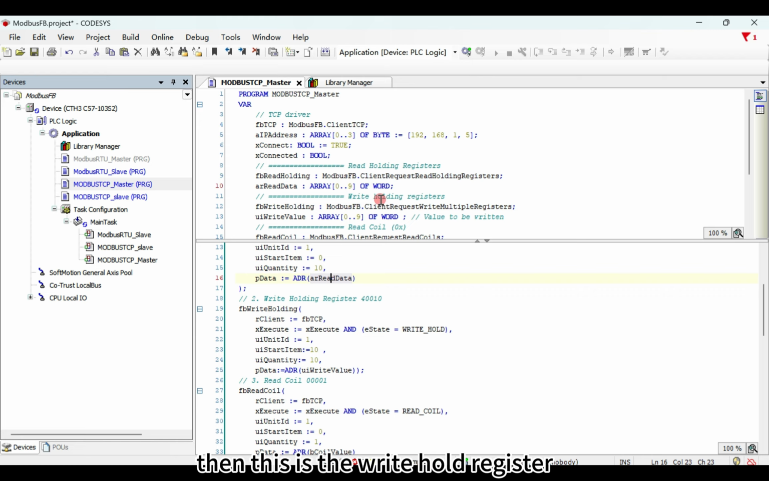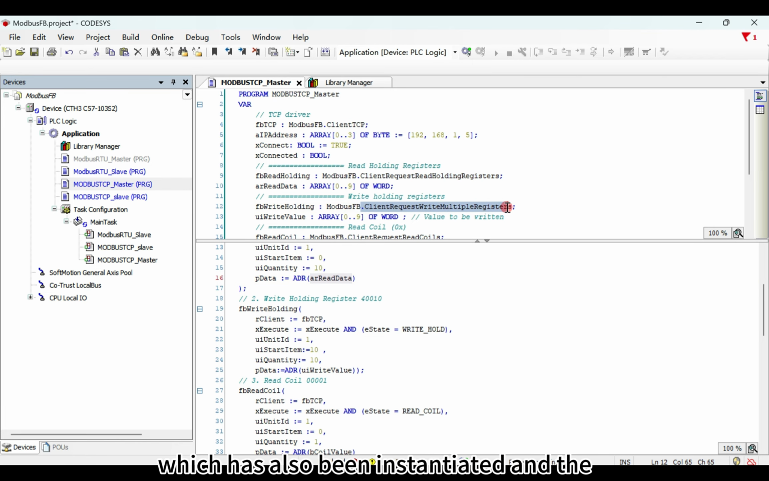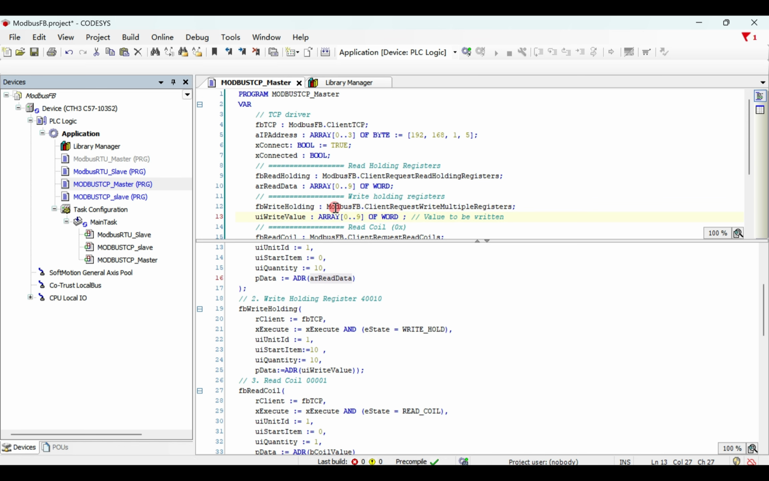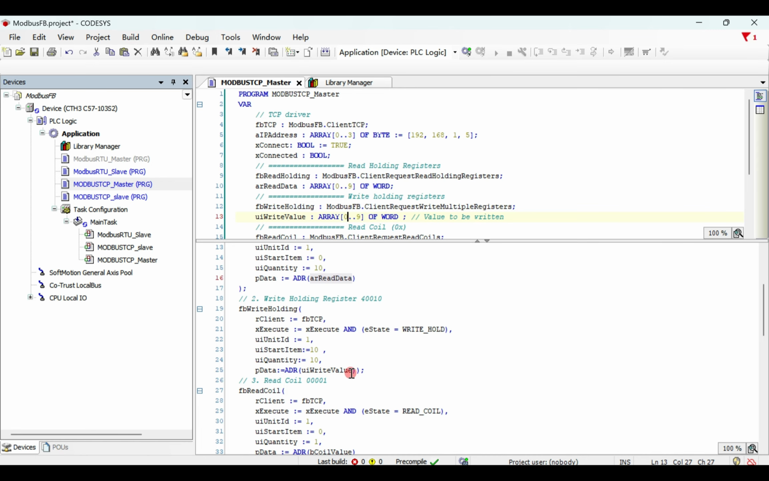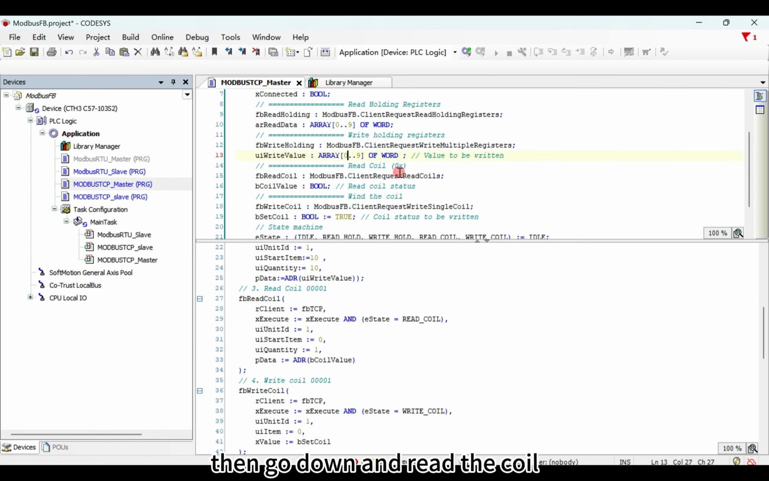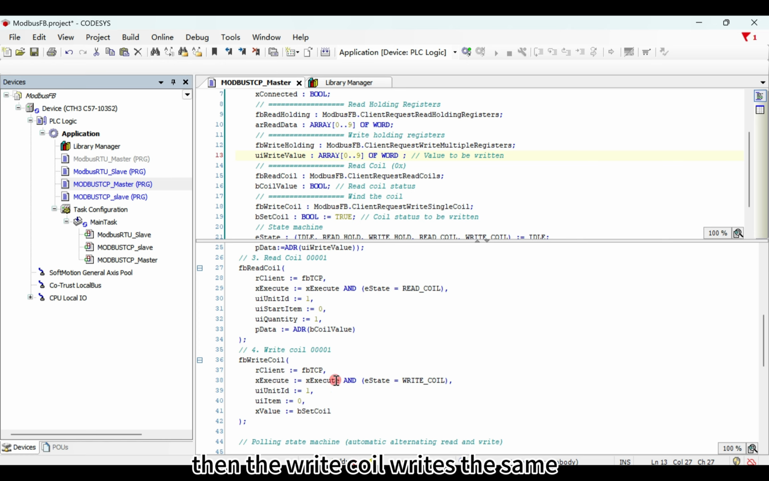Then this is the write holding register, which has also been instantiated, and the write address has also been created. This is configured to write to 10 consecutive addresses with a holding register offset of 10. Then go down and read the coil. Read the data with the starting address as offset 0 and length 1, and then store it in the coil value. Then the write coil writes to the same address as the read coil accesses.